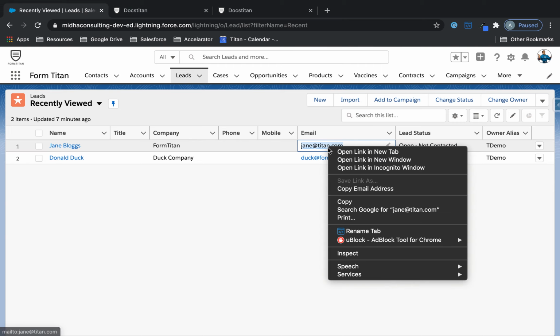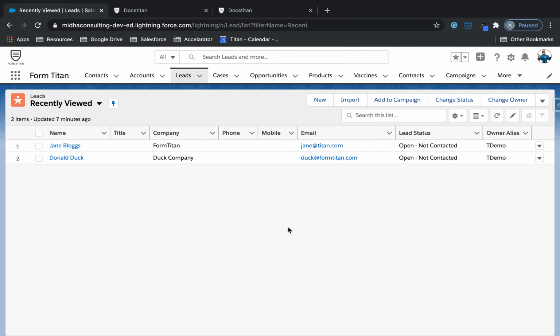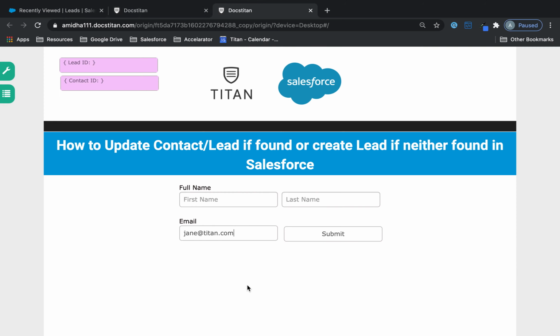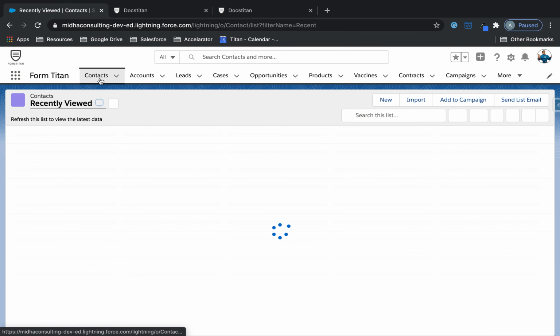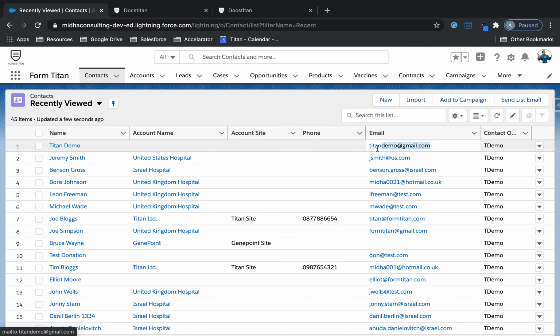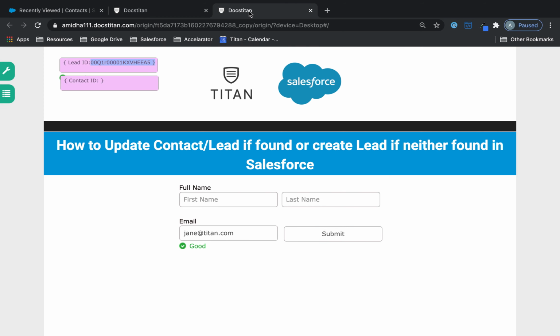Back in my Salesforce, I've got Jane Blogs as the lead, but she doesn't exist as a contact, only lead. So we're just going to pop her email in there, tab out, and you can see we've found the lead ID. However, if I go back to one of my contacts, here called Titan Demo, and I take Titan Demo's email, we know Titan Demo doesn't exist as a lead, so it's going to first search for a lead. If not found, it's going to return contact ID, like that, okay? So there it is. It's going to return the contact ID, but no lead.